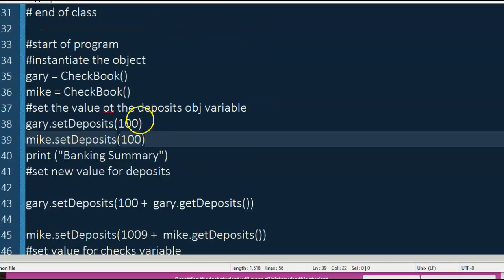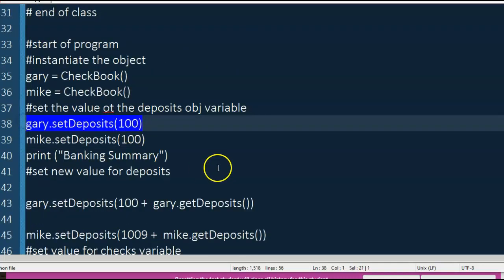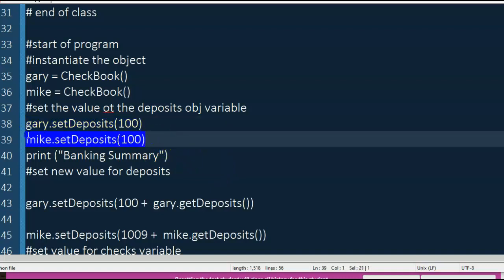The next thing it's going to do: Gary is one instantiated part of memory. Well, in memory, there's also a class object that's been instantiated called Mike. So there's two different class objects of Checkbook. One is called Gary, and one's called Mike. They're two different blocks of memory, so they're going to have two different values. It just so happens they both have 100. I could make this 110, maybe just to illustrate there's a difference.